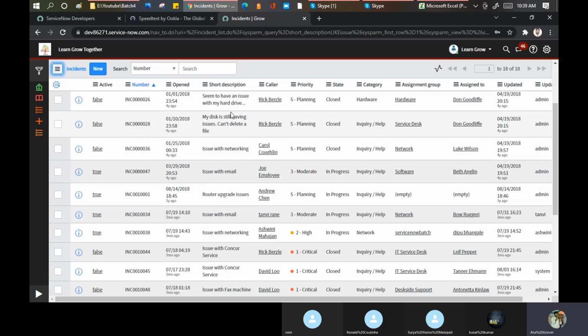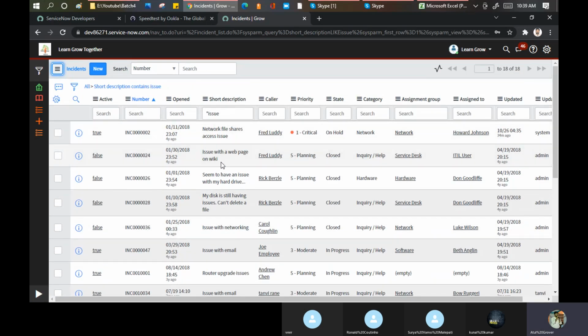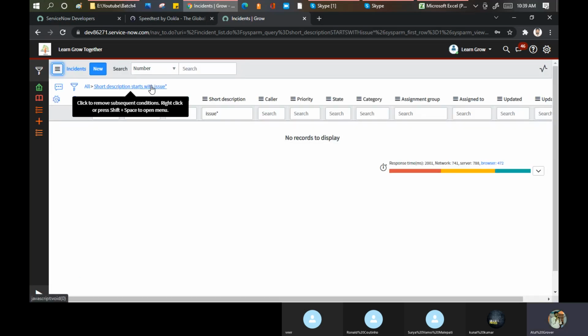So in these short descriptions, the word issue has been mentioned either in the beginning, in the middle, in the end, somewhere. No, Atul, I want only in the beginning. No problem, buddy. Let's do this thing. Yes, like this. Starts with issue. See, I did not do anything. I just put the asterisk, but you see how smartly ServiceNow is changing these things. This is the beauty of ServiceNow.